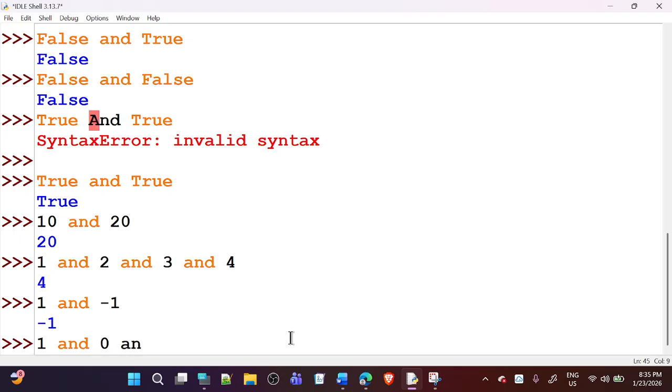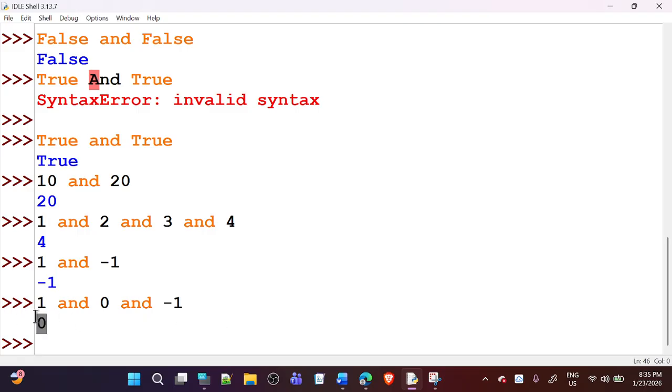1 and 0 and this minus 1. What's the answer? Confusing. Okay, see, the answer will be zero. Why is it zero? Why is it minus one? Why is it four here? Why is it 20? Let's discuss.